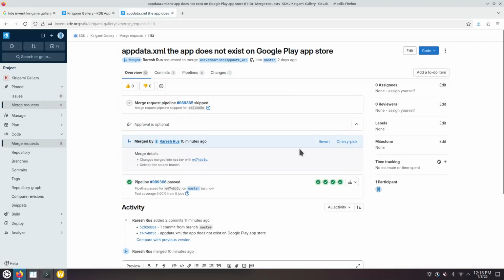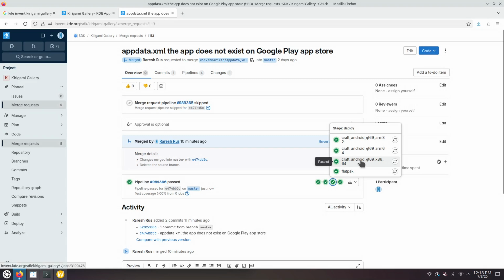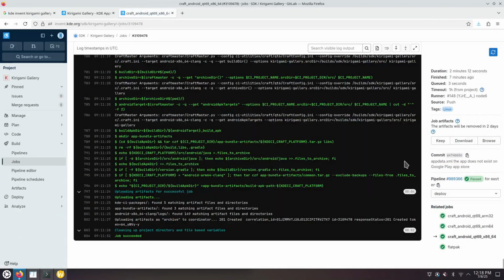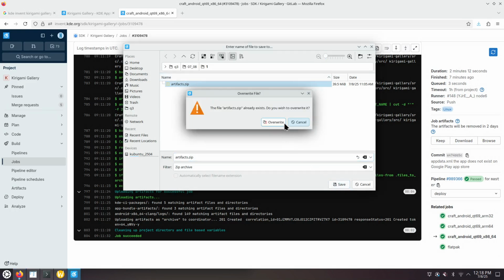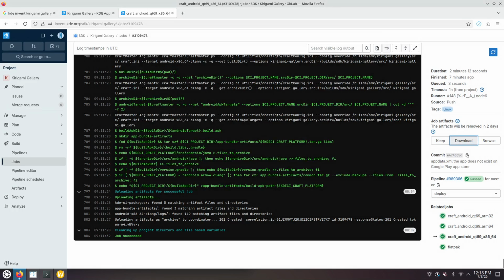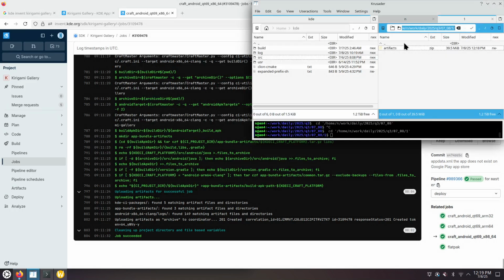Let's see if these other ones are still available. So deploy craft AMD64. Let's download the build artifacts. I have downloaded the build artifacts, artifacts.zip.